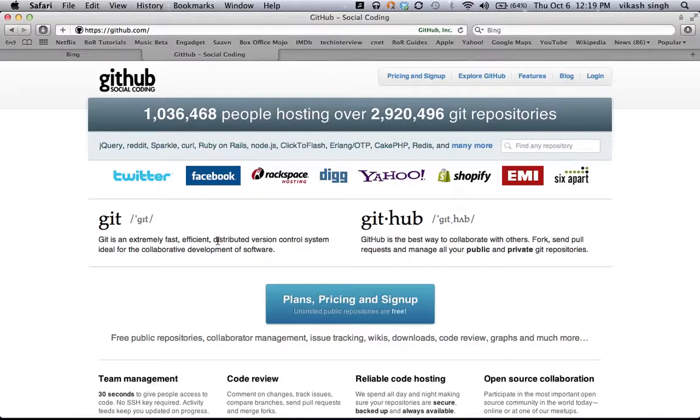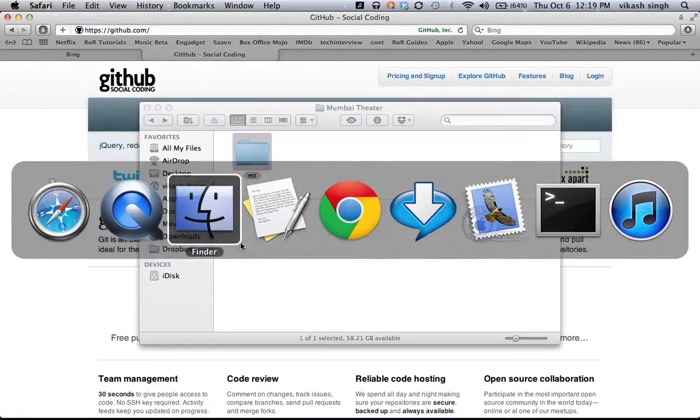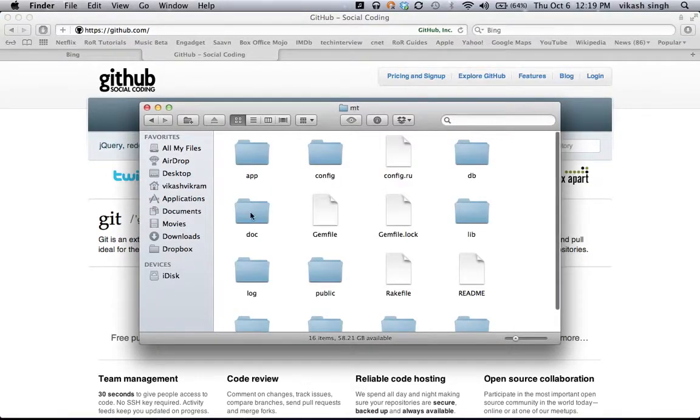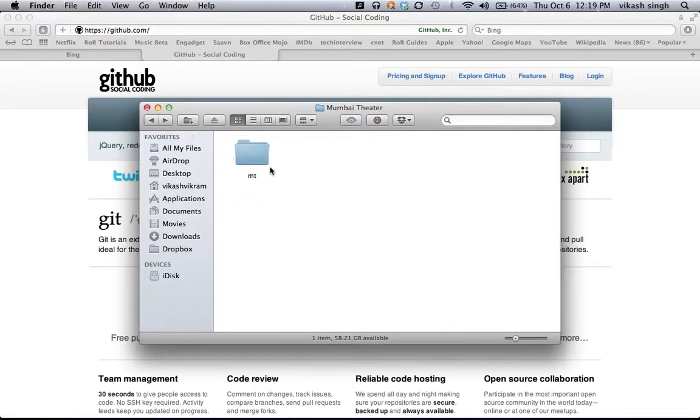When you work on something, when you code something, like I am working on my project. This is my project. Inside this folder, you will see these are the files. So this is my code, and you can say this is my local repository. This is on this system, so I can access my code if I have access to this computer. So this is my local repository.